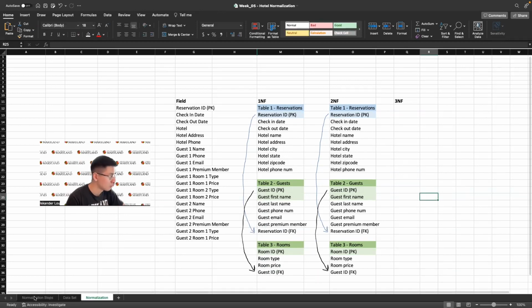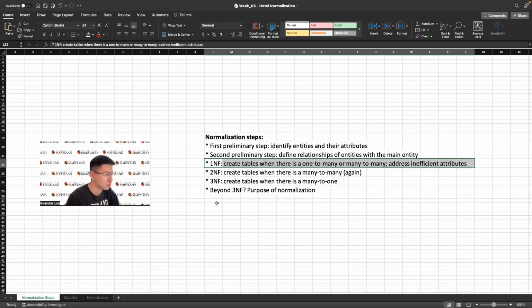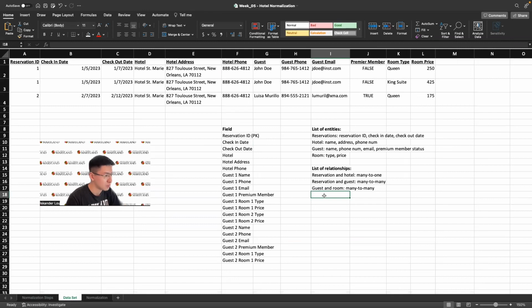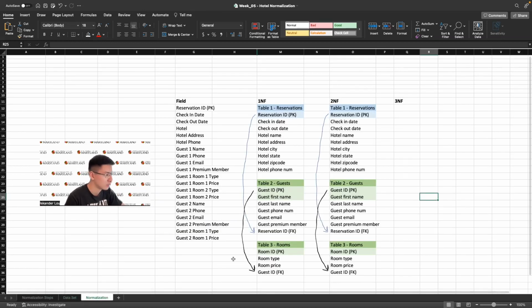So in a second normal form, you want to look at many-to-many relationships again and create even more tables. In this data set, we have two examples of many-to-many relationships, reservations and guests and rooms. So that means we're going to create two more tables.